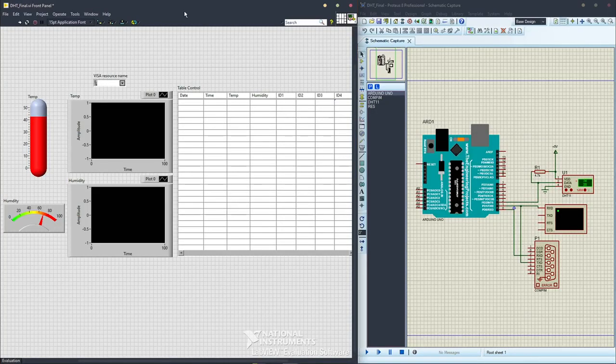Hello, this is Imtiaz Ahmed. Here we can see the graphical user interface, or GUI, in LabView, and here is the DHT circuit in Proteus. When we simulate this circuit, all the data are displayed within this table like date, time, temperature, humidity, and all other identities.